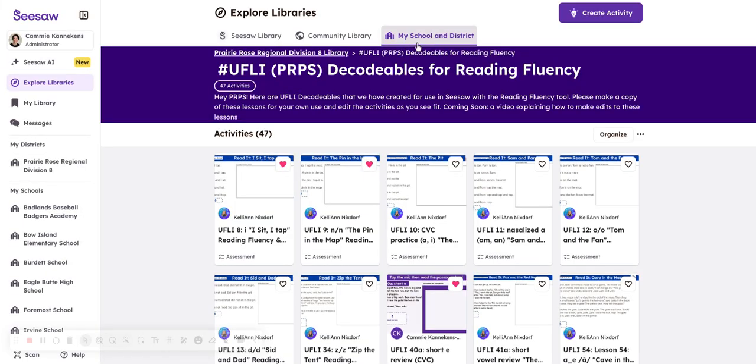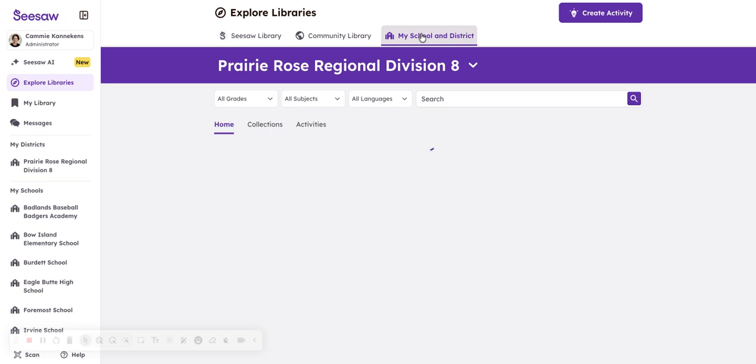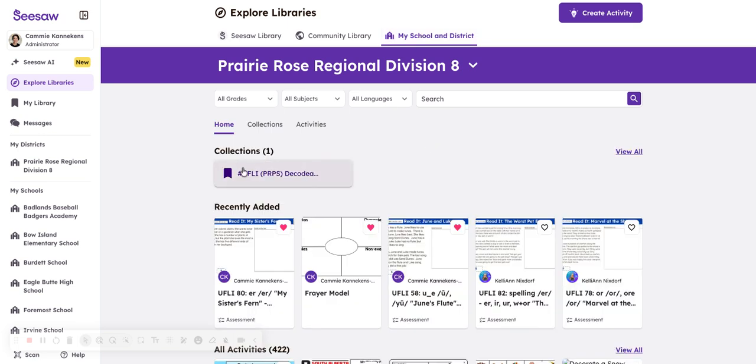So now when I come into the school and district library, if I'm a person who has access to that, you can now see that I have in the school and district library that collection. It's available to be viewed and used by anybody who has access to the school and district library. If teachers want to use that activity or change it at all, they need to edit it and add it to their own collection.